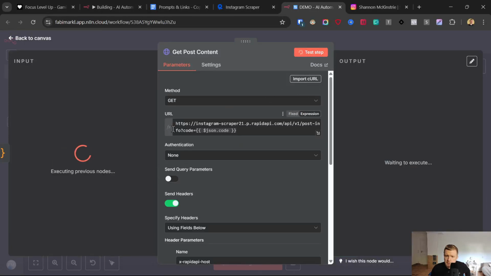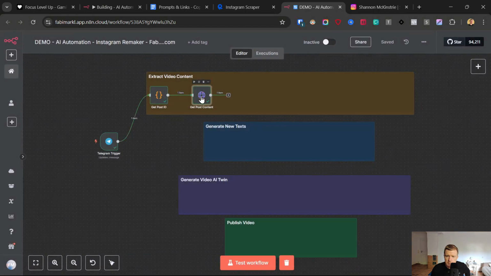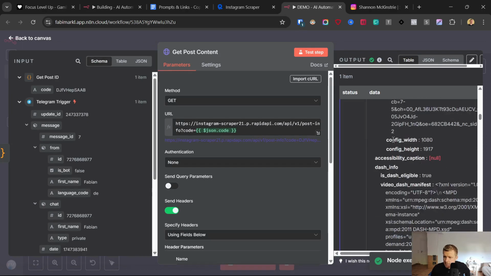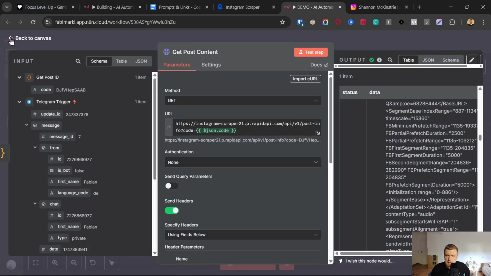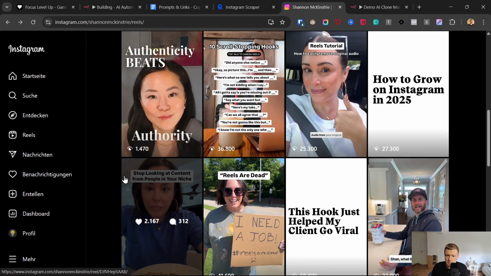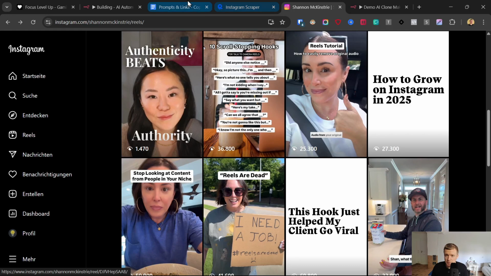Now when I click on test step, it should then run and give me all the data I need from that post or that Instagram reel. The first thing I want to get is the cover image, so I can extract the title that's on that image, because that's important for people to click and to get lots of views.